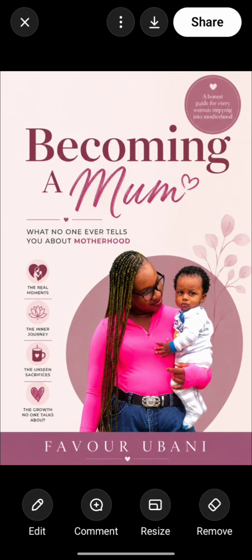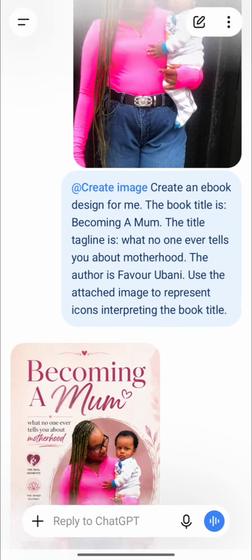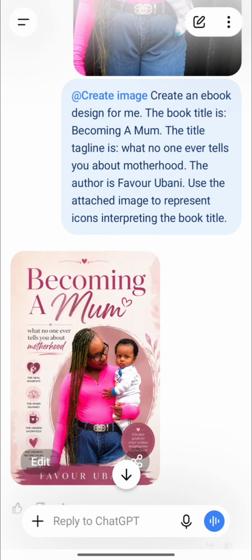Now you see that there's an improvement. This one looks better than the first one, but this is still not satisfactory. So we are going to, like I told you earlier, you can see edit. This is edit. Give it another prompt and tell it to rework it, or you just start from scratch. So most times I just start from scratch instead of trying to edit, edit, edit.